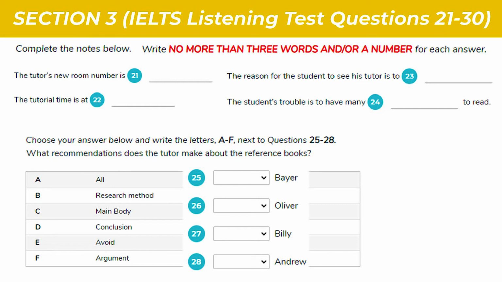Now look at questions 25 to 30. Now listen carefully and answer questions 25 to 30.